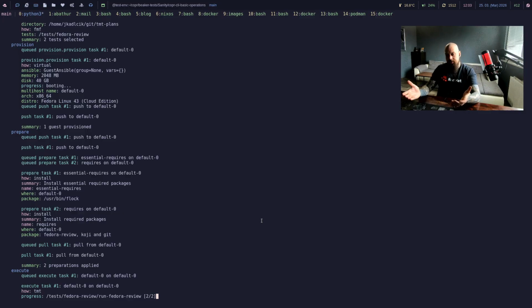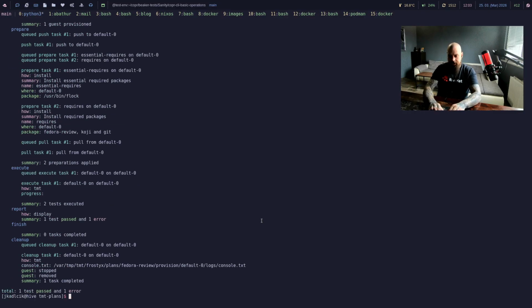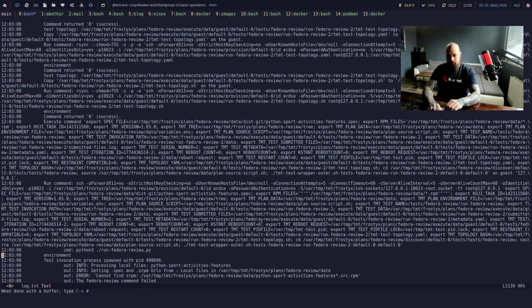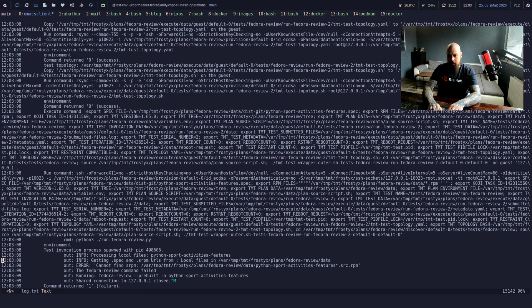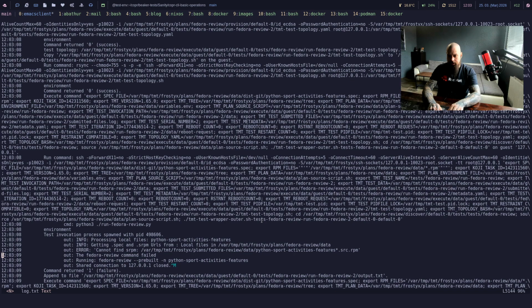Should be quite fast, right? Because it fails, yeah. So we can open the log. See? It doesn't make any sense. It is in incorrect order. Right?